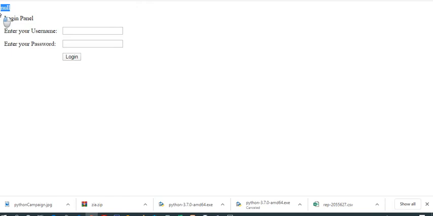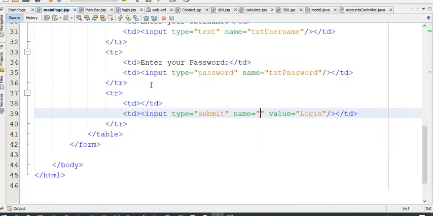Now you can see btnLogin, when you load your web application, is actually null, right? But once you hit the login button, it is not null. It gives login. So initially it is null. On get it is null. On post it gives the name login, right? So we can do this as well.